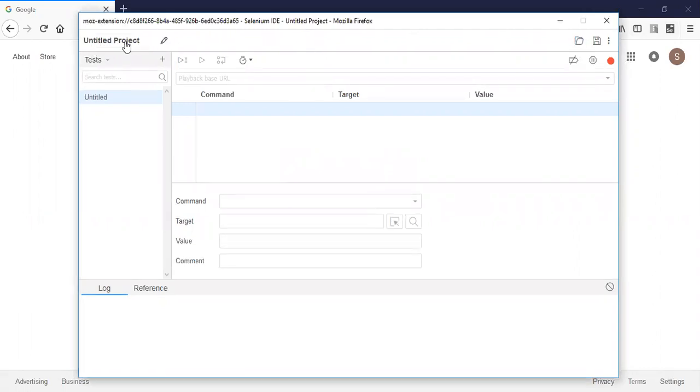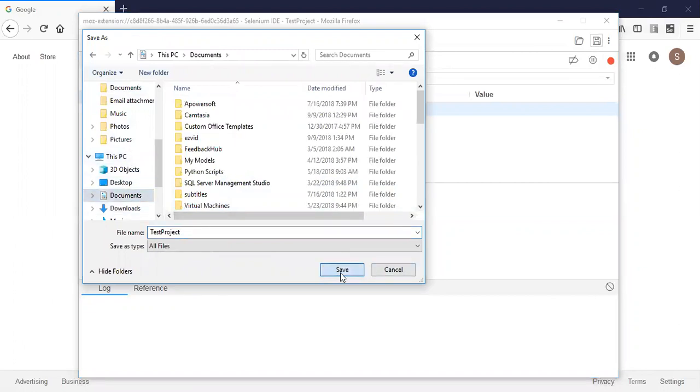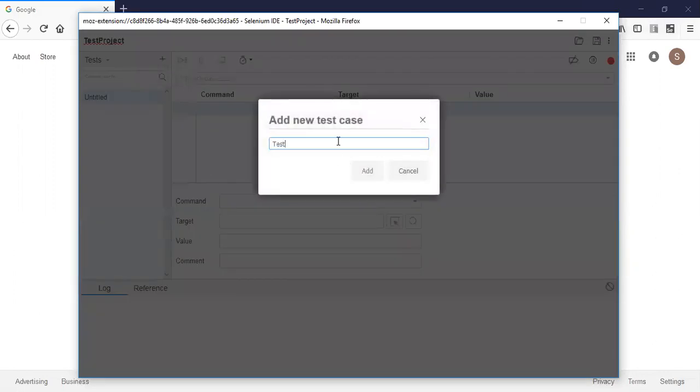with different details over here. Once you get this pop-up, you will be able to save the complete project which you are going to record. So we'll save the project as test project and click on save. You can put it in the location where you want and create a new test here. So go and click on add new test and say test case 1 and click on add.